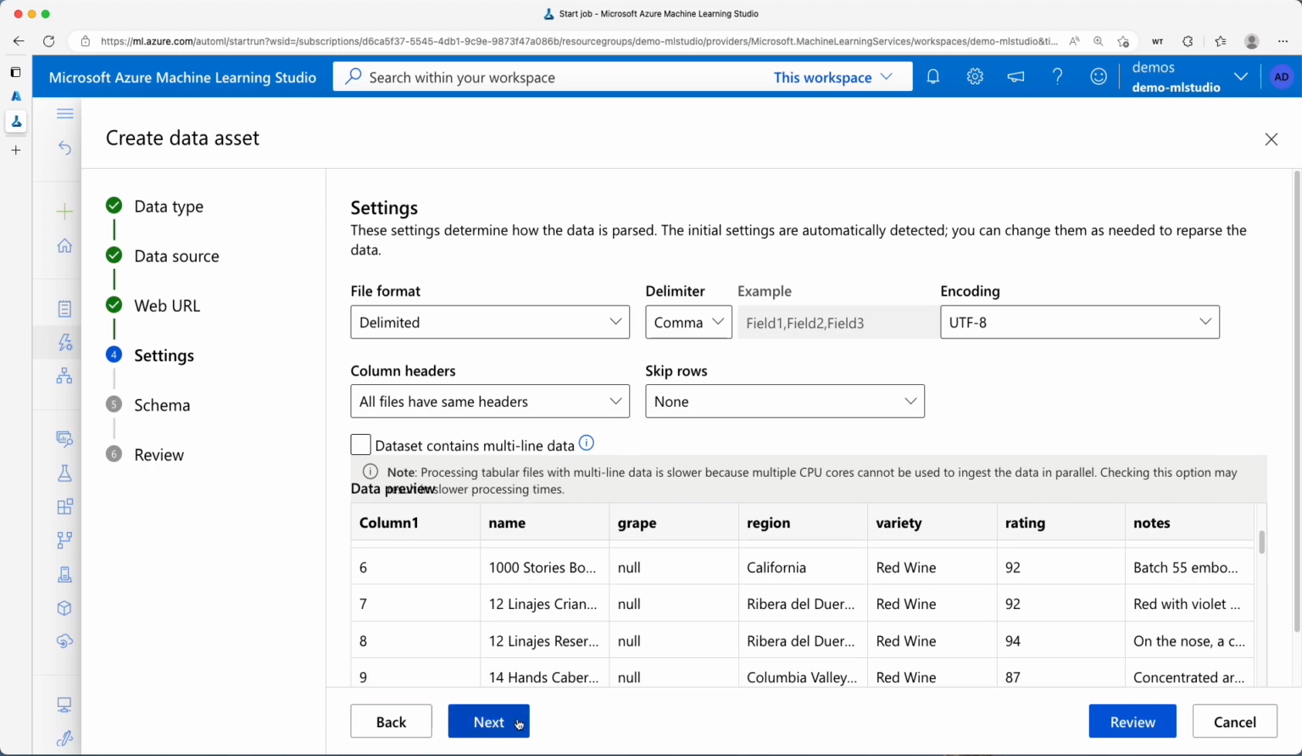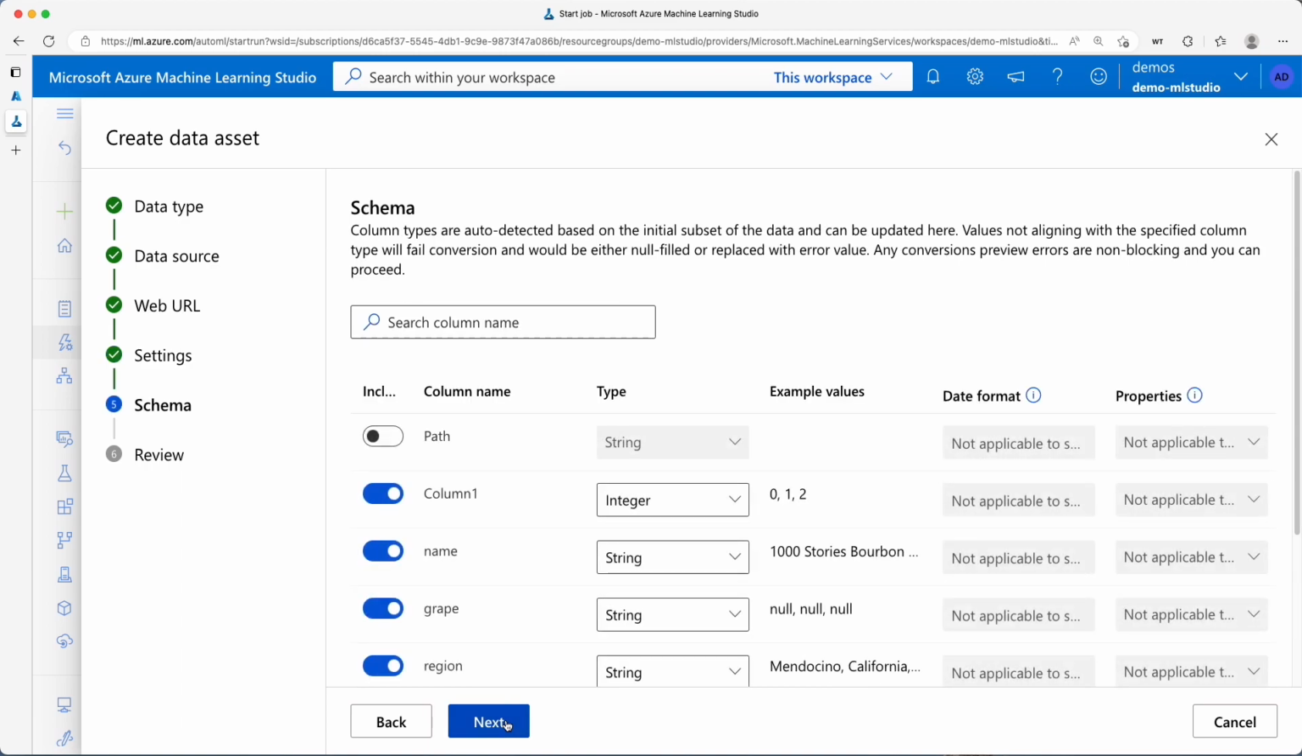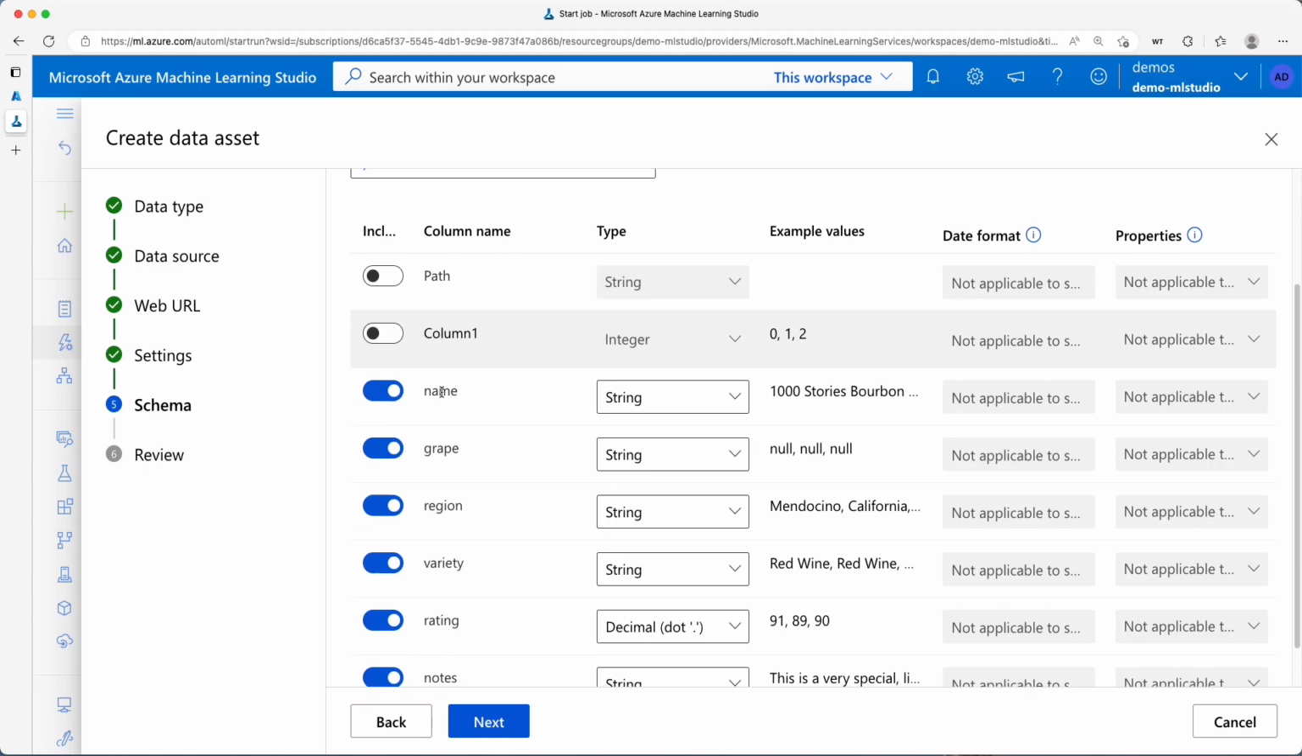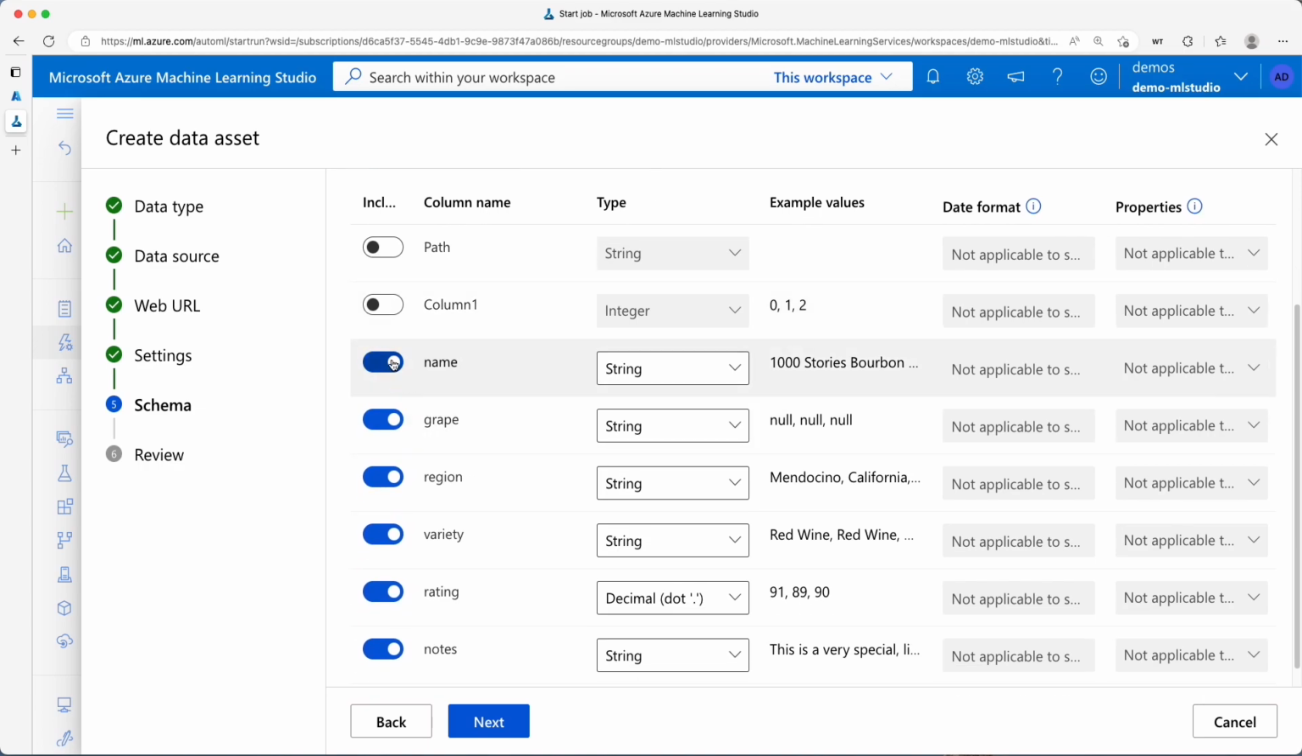And I am going to click on next so that you can see what else we can do with this. And this is the schema, and I really like this from Azure Machine Learning Studio, where we can start dropping things that are not interesting and we don't want to include when we're processing. So definitely the column 1 seems not useful at all, so I'm going to remove that. I am going to remove the name because for the type of machine learning operation that I'm going to do, I don't care about the name.